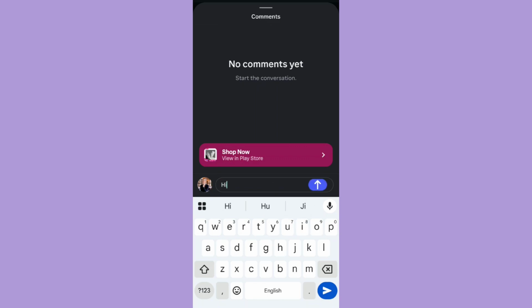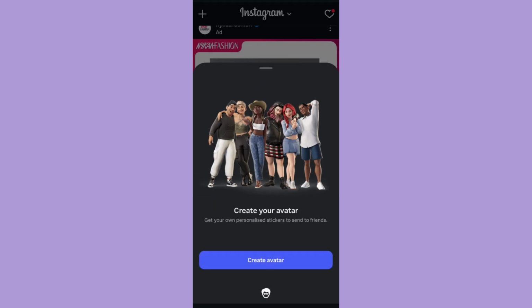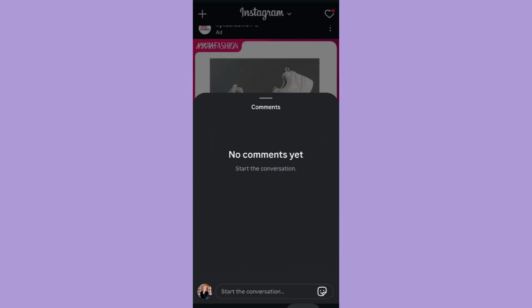So here, after typing your comment, you just have to simply look for the GIF option. But as you can see, as soon as I'm typing something over here, it is going to give you the option of entering the comment. But when you are not typing anything, you are going to see this type of smiley icon here in the conversations tab. So when you tap on this smiley icon, you are going to see the second option of GIF.